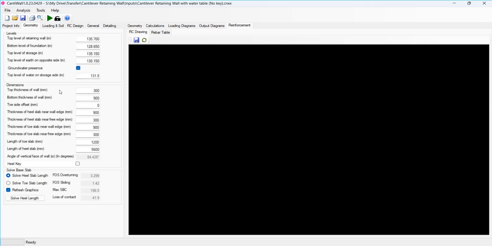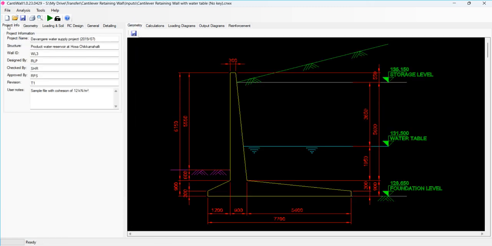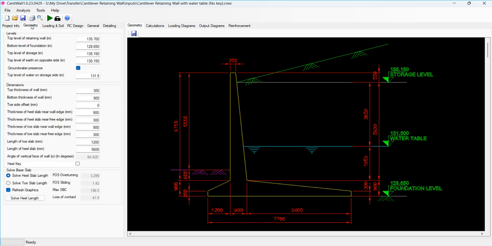Now let us see how to provide input for this program. After the project info page, similar to any other design program, we will go to geometry. Here we have to enter all the critical levels of the program, such as top level of the retaining wall, bottom of foundation, top level of storage, top level of earth on opposite side, etc. in actual survey levels, so that the same will come in the GA drawing.